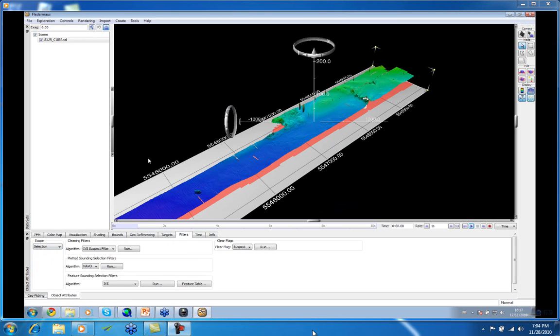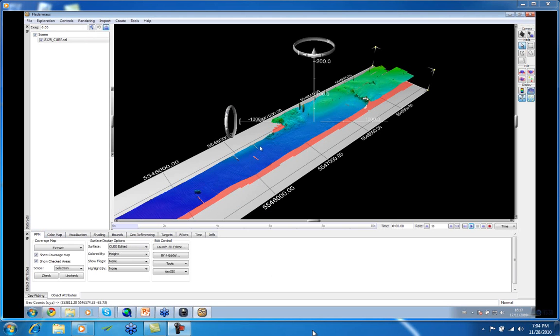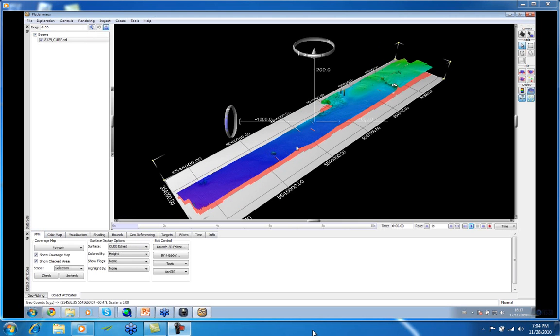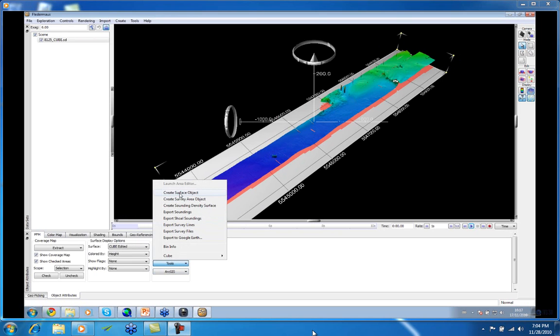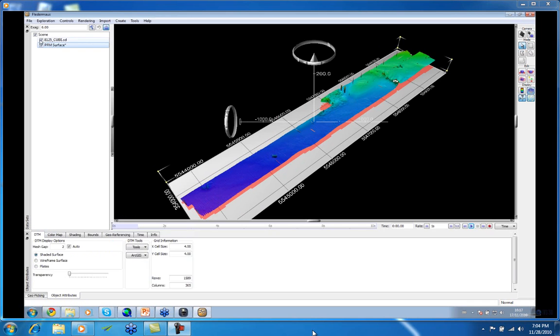Then also if you're doing oil and gas surveys and you just want to process bathy quickly, if you do tools and create surface object, then up here you now have just a DTM, which you can use for anything, for draping the imagery, for anything else in there. So that's cube processing.